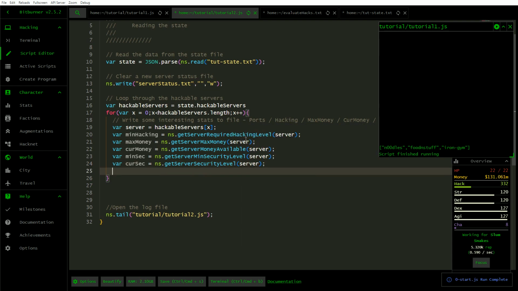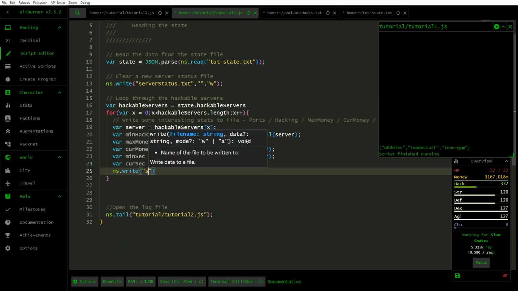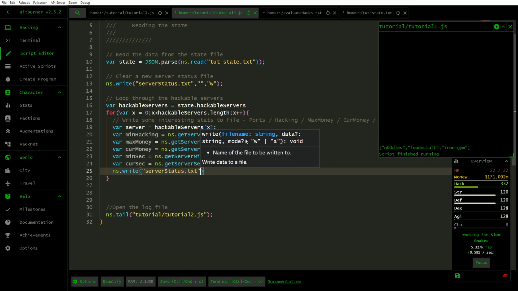All right, that should do. And then what we can do is just do ns.write. So I've got an empty file, so let's just do server status.txt.